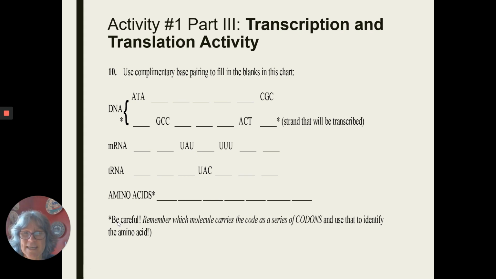And there's a warning here. Remember which molecule carries the code as a series of codons. This is my message with codons. This has anticodons, not the codons. This is just kind of a fun puzzle for now because in eukaryotes and prokaryotes, we always start with DNA, a double-stranded molecule. A template strand gives us our messenger RNA. Our tRNA doesn't have any message. These are just individual molecules that come in and match up with their complementary base pairs on messenger RNA.